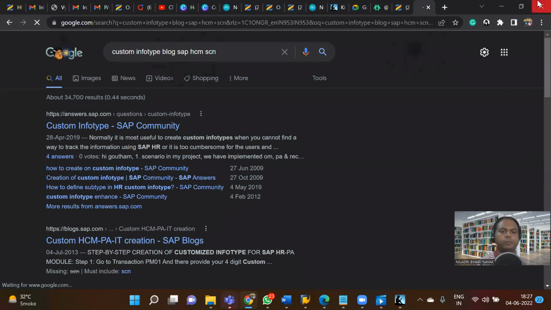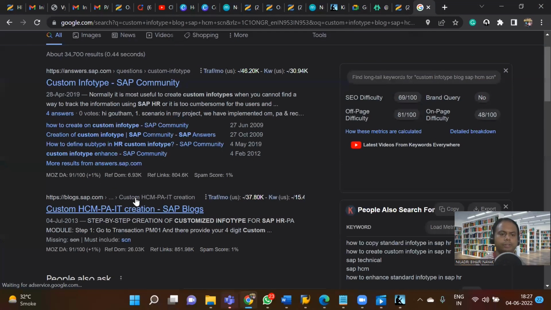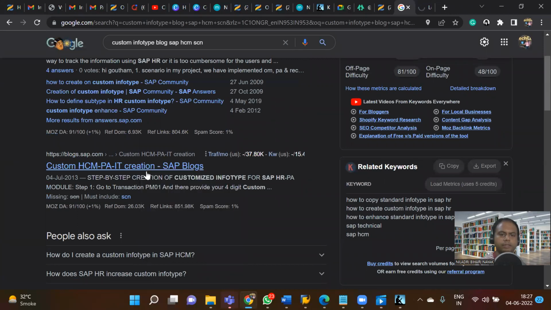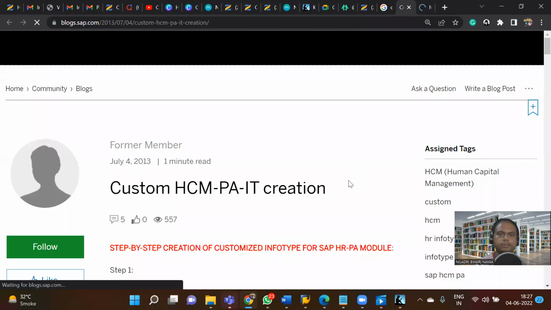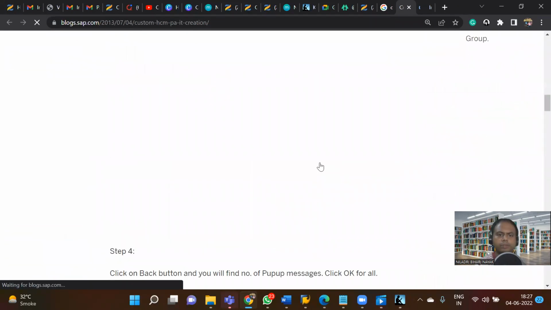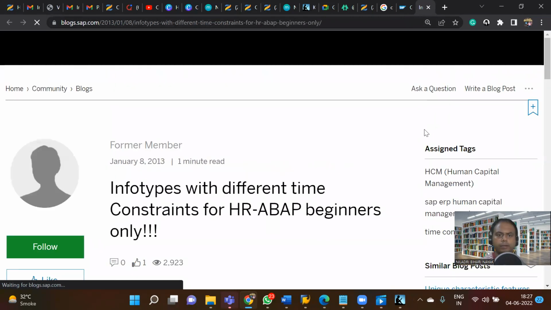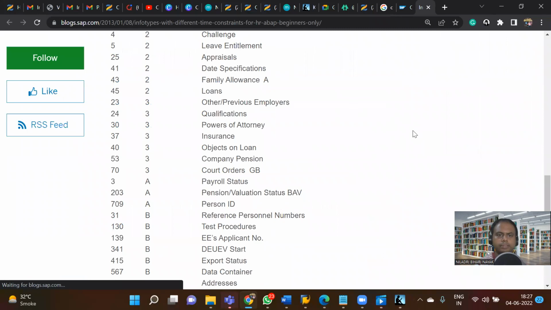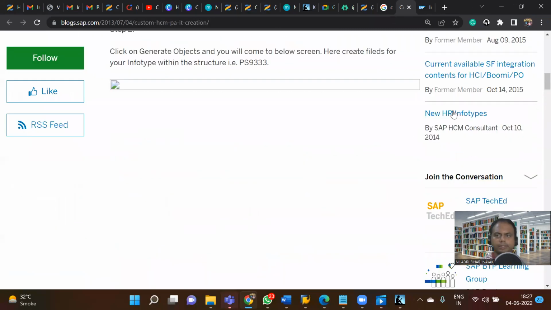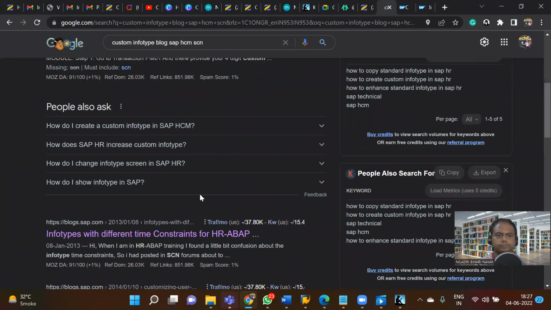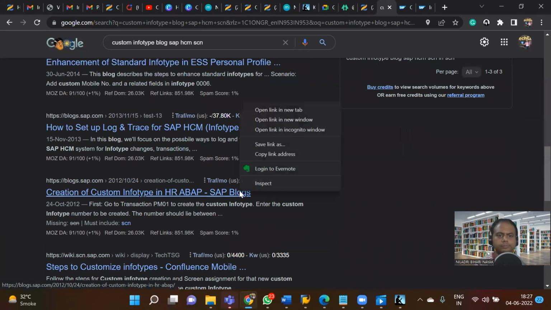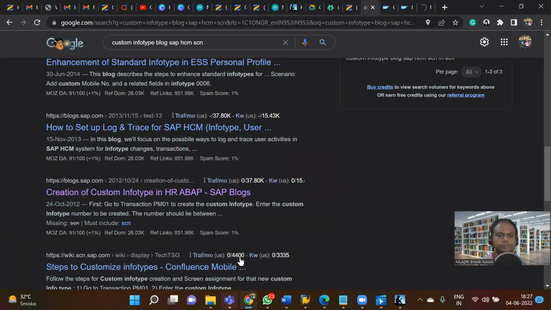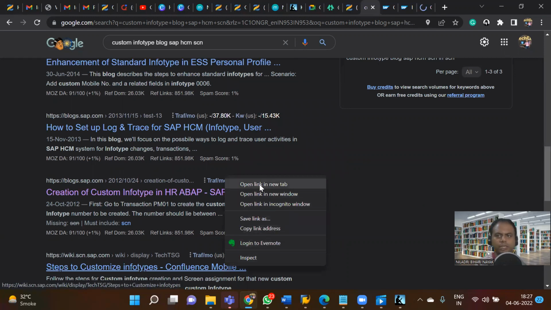I have seen very good blogs for this. You can see the custom HCM one, I think this is the one. If it is not visible clearly, then we can prefer something else. Otherwise, you can follow the official SAP wiki. This is the most reliable.